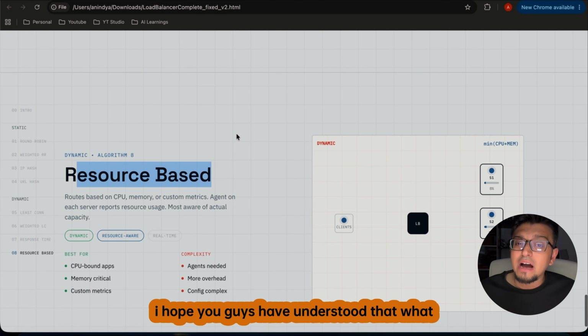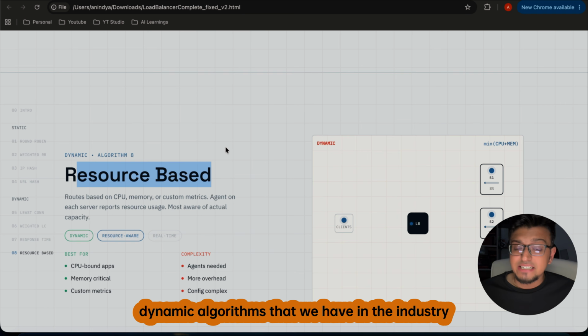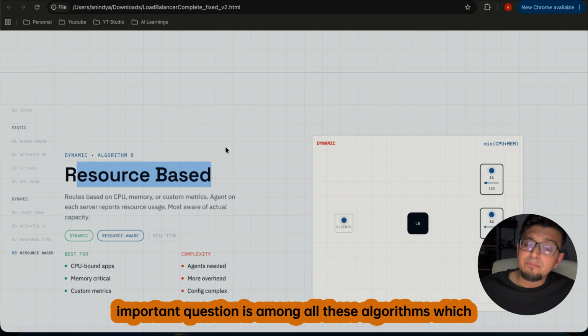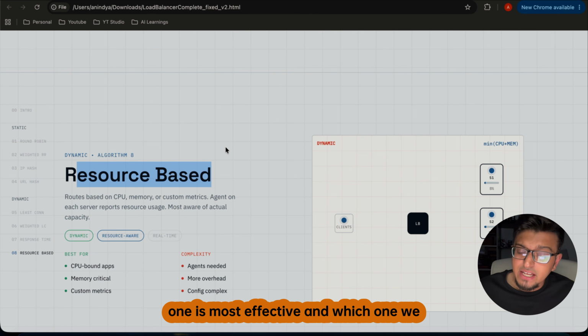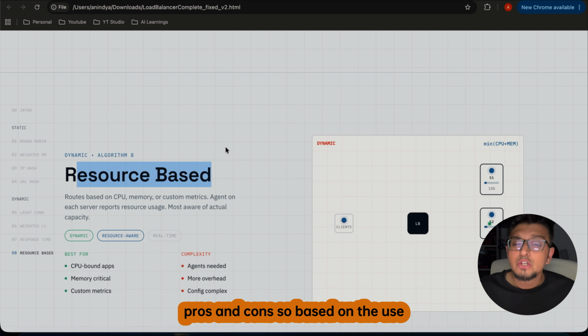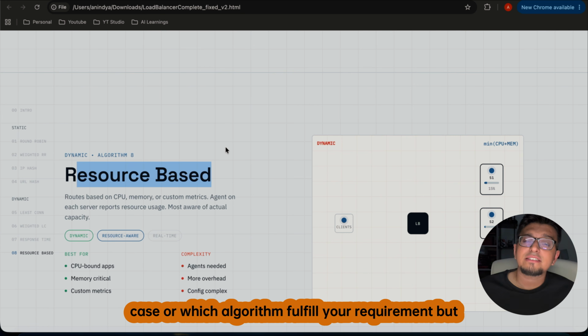So I hope you have understood the different types of static and dynamic algorithms that we have in the industry for configuring a load balancer. Now the main important question is, among all these algorithms, which one is most effective and which one do we normally use in the industry. As you have understood, each and every algorithm has some pros and cons. So based on the use case, you have to determine which algorithm fulfills your requirement.